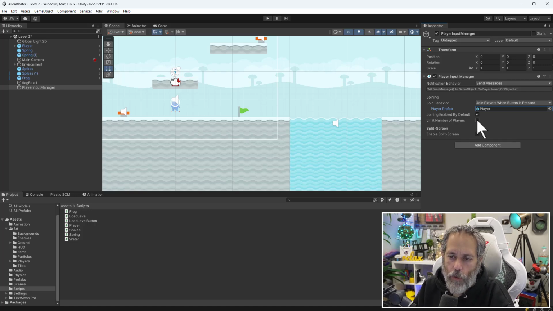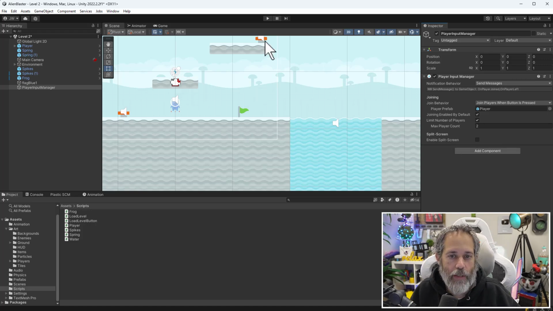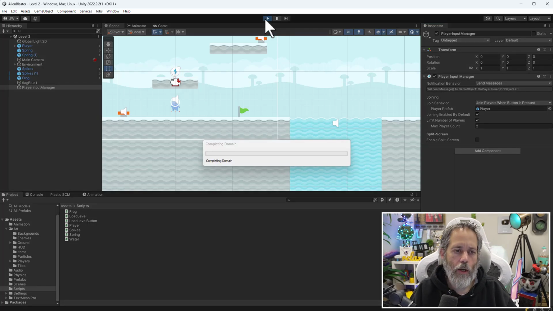And then an option to limit the number of players. For now, I'm just going to limit it to 2. We could have any number that we want, but I'm just going to set a limit to 2 because that's how many controllers I have set up right now. I'm going to save my scene, press play, and let's watch our character jump into the game.